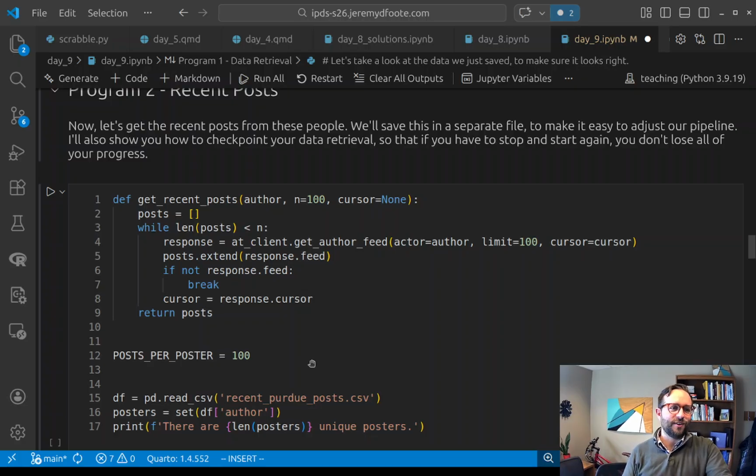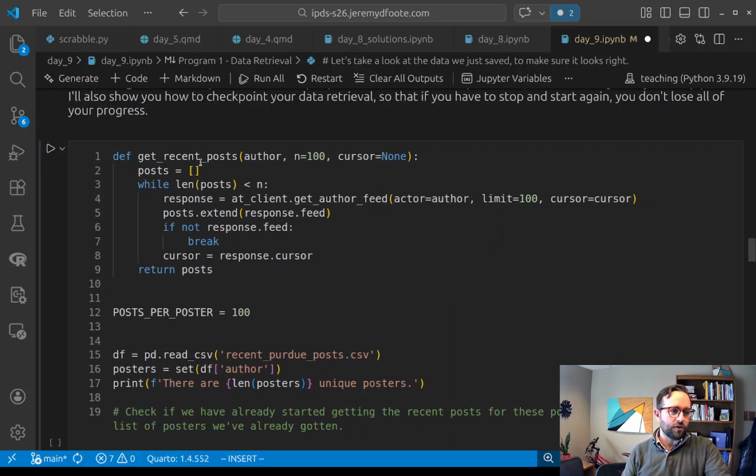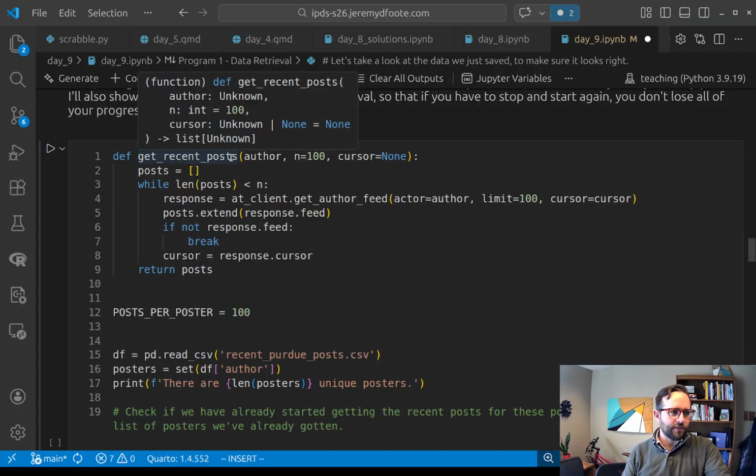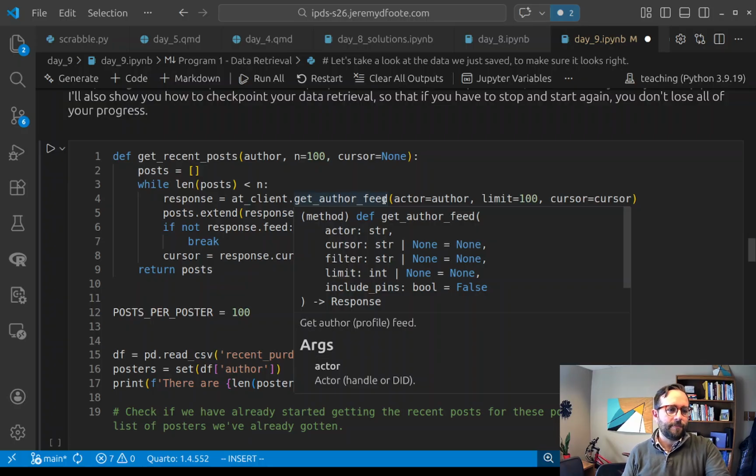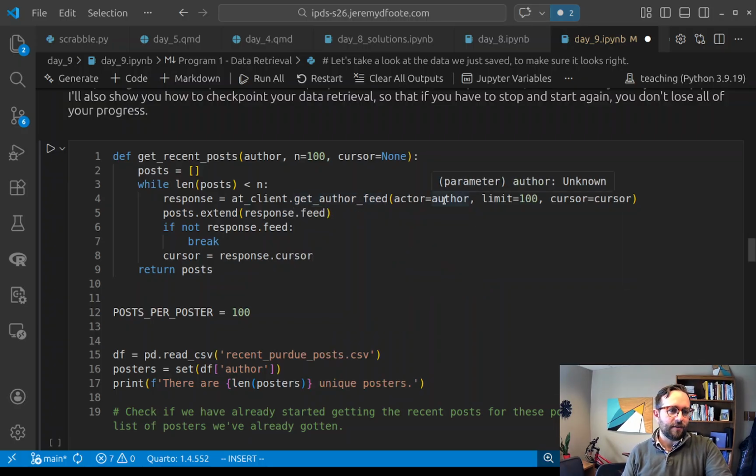So, okay, we're going to do this second one, which is we have those 1,000 users. We're going to get recent posts for them. So for each, we'll do the same thing. This looks almost identical, right? But instead, it's using this get author feed method, where we're going to give it an author name, and it's going to give us the posts for that person.